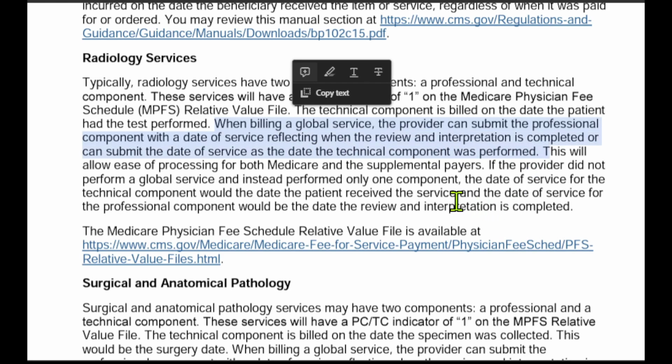And I'll read it again. When billing a global service, such as a urodynamic, one of the urodynamics codes, the QHP can submit the professional component with a date of service reflecting when the review and interpretation is completed, or can submit the date of service as the date the technical component was performed.